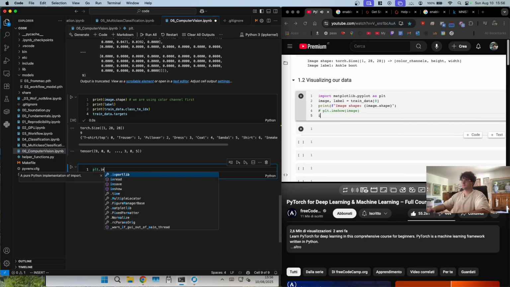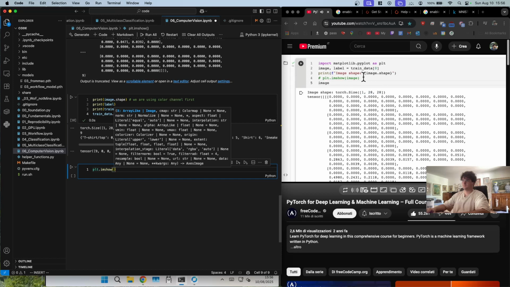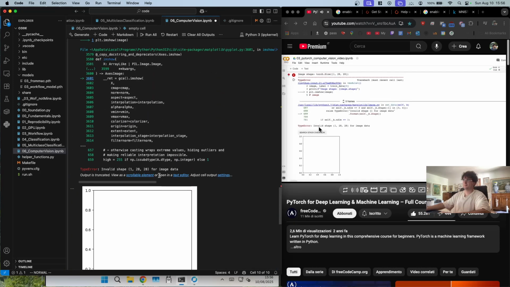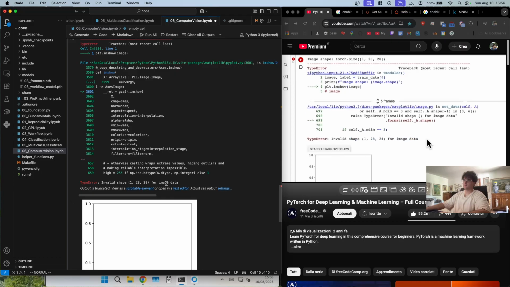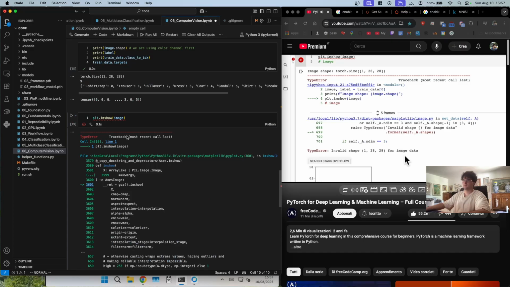Because recall, what does our image look like? Our image is this big tensor of numbers. And we've got image shape, 1, 28, 28. Now, what happens if we call plt.imshow? Oh, we get an error. Invalid shape for image data. Now, as I said, this is one of the most common errors in machine learning, a shape issue. So the shape of your input tensor doesn't match the expected shape of that tensor.